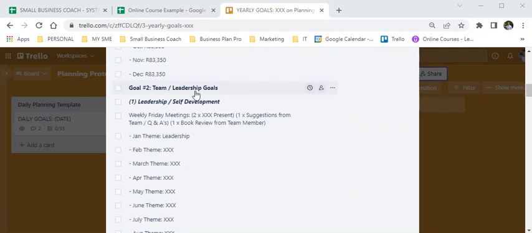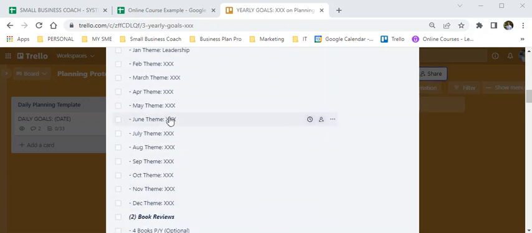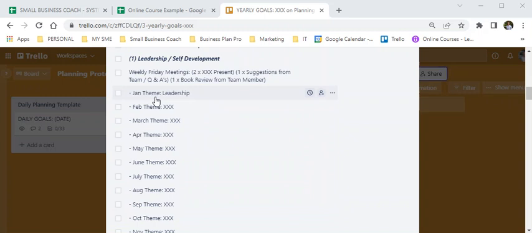Your second goal will be your team and leadership development. And I encourage you to think about a theme per month that you want to touch on with your employees in order to create that culture that you want to create with them. And know that that culture will not just happen. You need to train them and educate them and teach them on the culture that you see for the business, and you need to back that up with why you see the culture, why it's actually important.